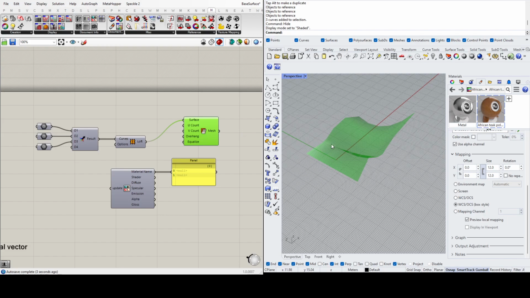Does anyone understand the difference between surface and meshes? Did you guys get taught this stuff in graphics? A little bit? You guys know what NURBs are? Sorry? NURBs are what are used for surfaces and polysurfaces. NURBs are curves. NURBs are basically a formula, like a calculus formula that creates a smooth surface.